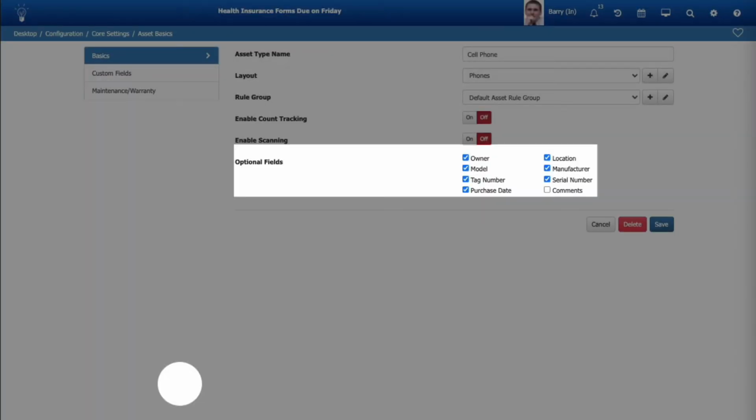Additional optional fields such as owner and location can also be configured for specific asset and configuration item types. Selected fields will appear when the type is used, as well as in maintenance and warranty notifications. Configuration item functionality is included in the Service Desk edition.